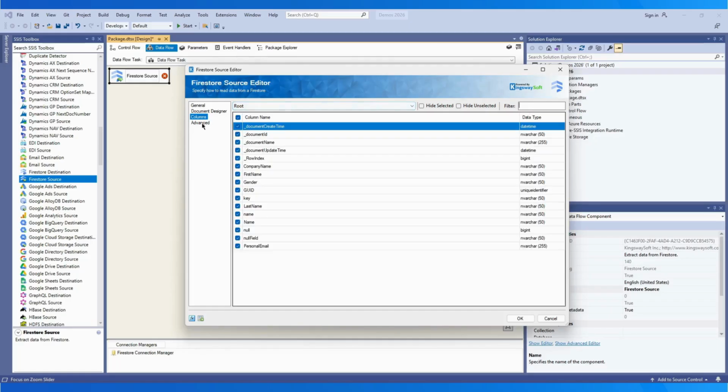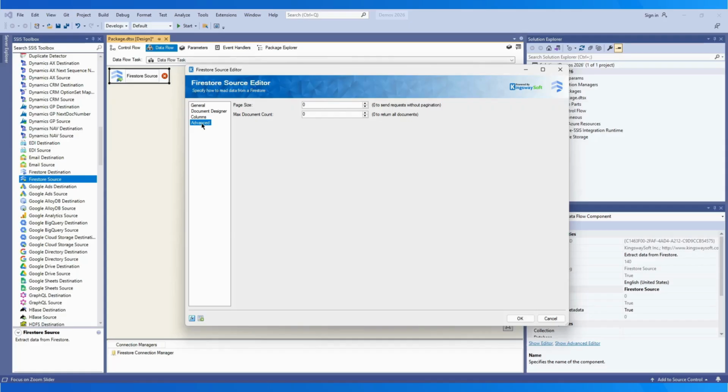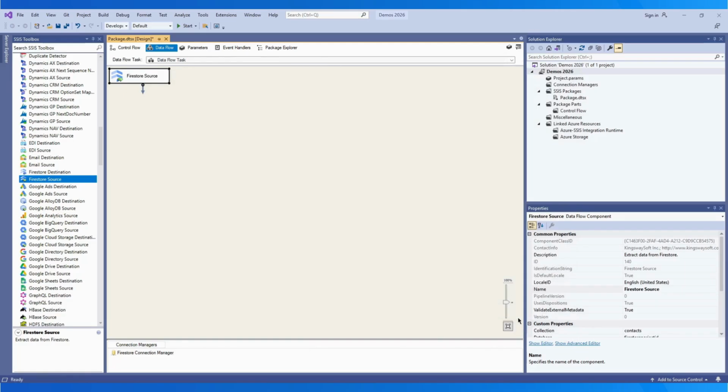The final page is the Advanced page, and here you may adjust from the available options. Page Size would determine the maximum number of rows for a single page. By default, this is set to 0, which would indicate the entire request will be sent without pagination. The second option, Max Document Count, would determine the max number of documents returned. And by default, this value is set to 0 for all documents to be returned. When we are finished with our configuration, click OK to save.